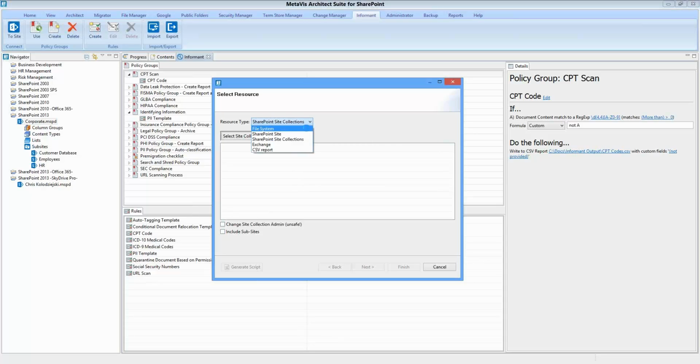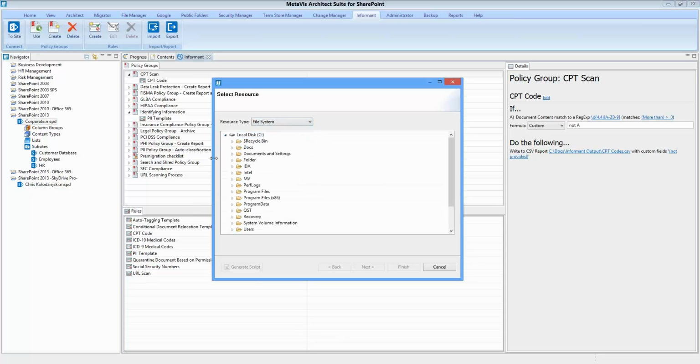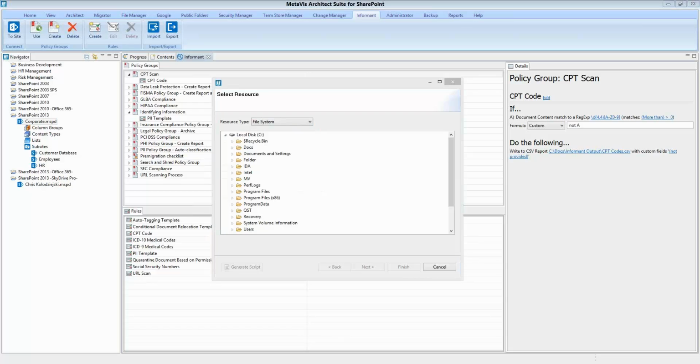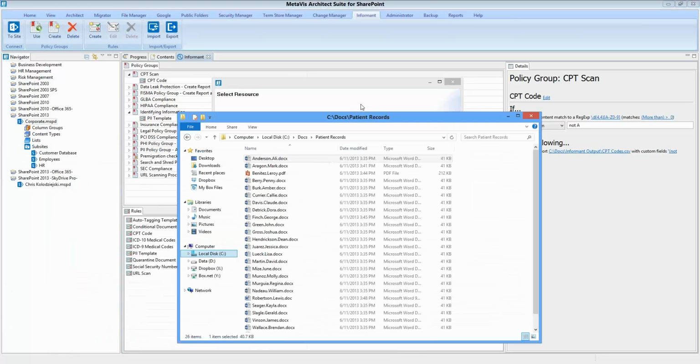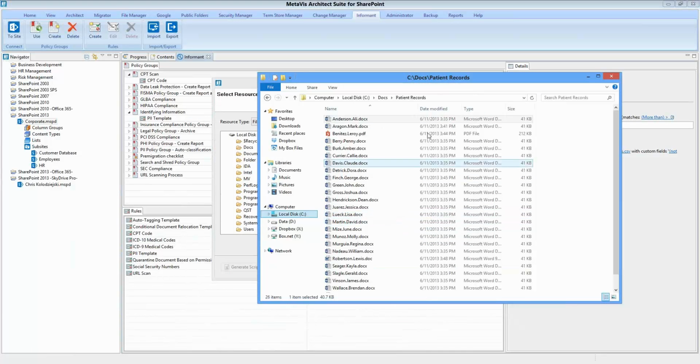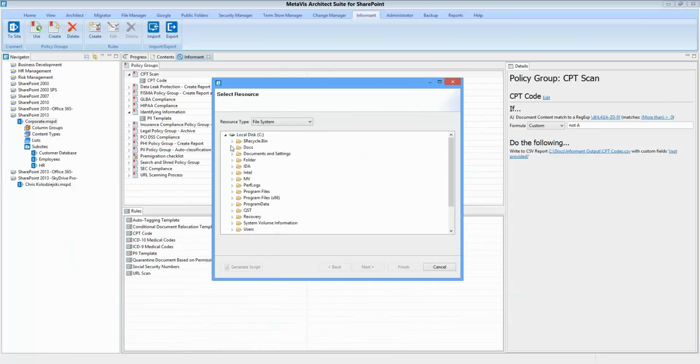Okay. But for now, let me just go against my file share. I have a pre-configured folder here, very simple. Patient records. Some of them contain CPTs. I don't remember which ones. Some of them do not. It's just 25 or 26 here. PDFs, a mix of PDFs, Word docs, just sitting here on my local C drive. So I'll go into my patient records.